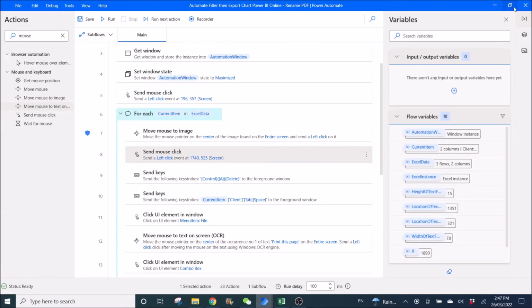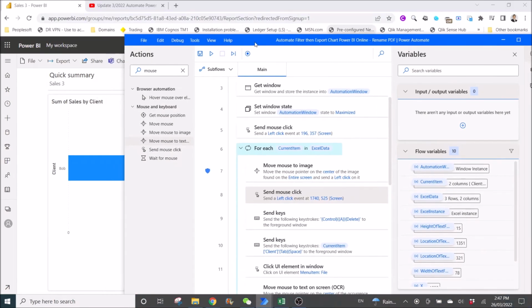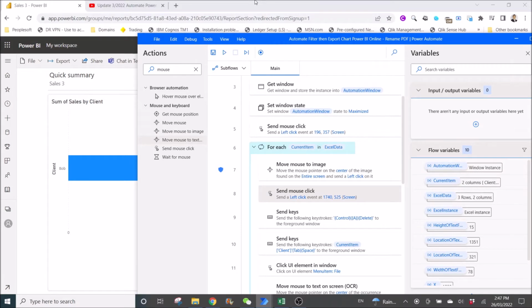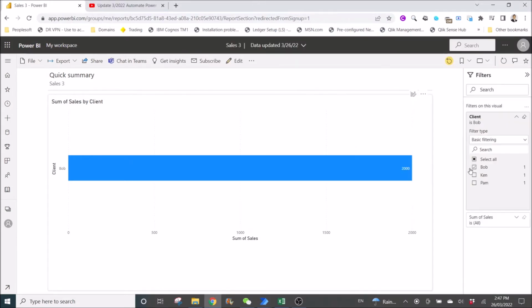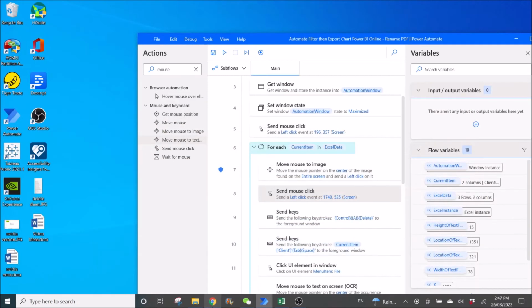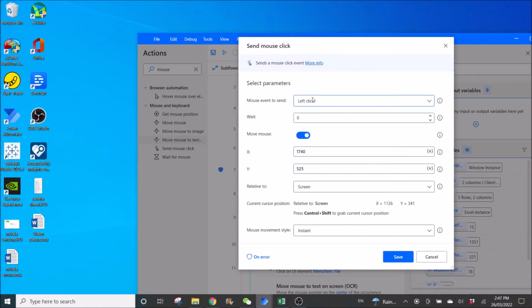So I'm going to make the window smaller. So what you want to do is actually ask Power Automate to click this search for you, right? Same thing when you want to select clear filter. So mouse event to send, left click, wait 0, move mouse enabled.